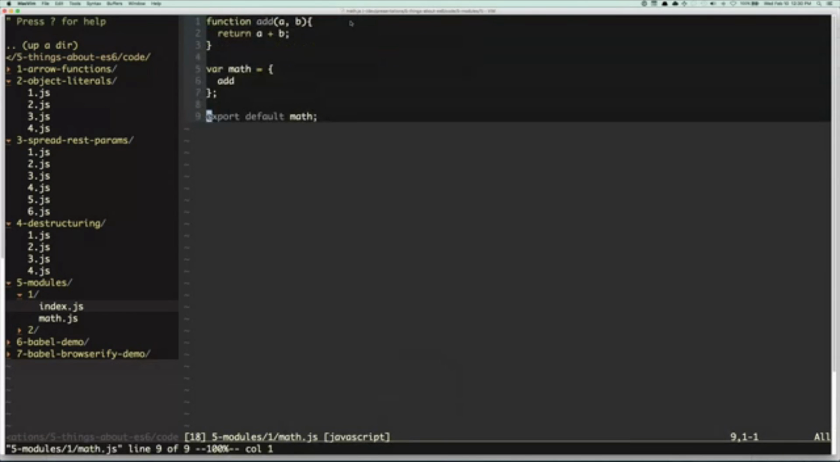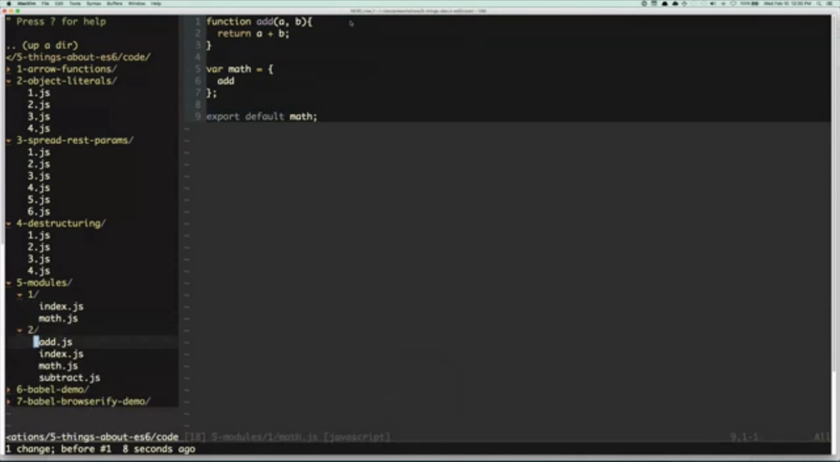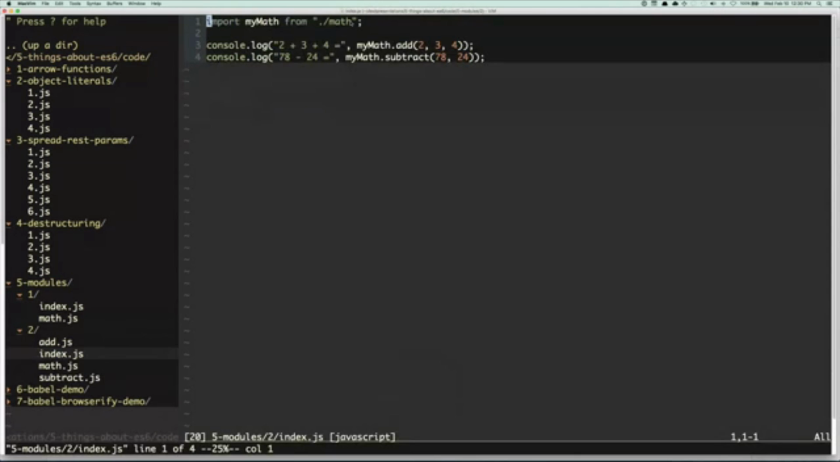And if you're familiar with Node.js or CommonJS, you might be more familiar with the module.exports equals math syntax. This is essentially the same thing. It gives you the same effect, the same end result. It's just doing it the ES6 way. But there's more features and more capabilities inside of ES6 than just that default method.